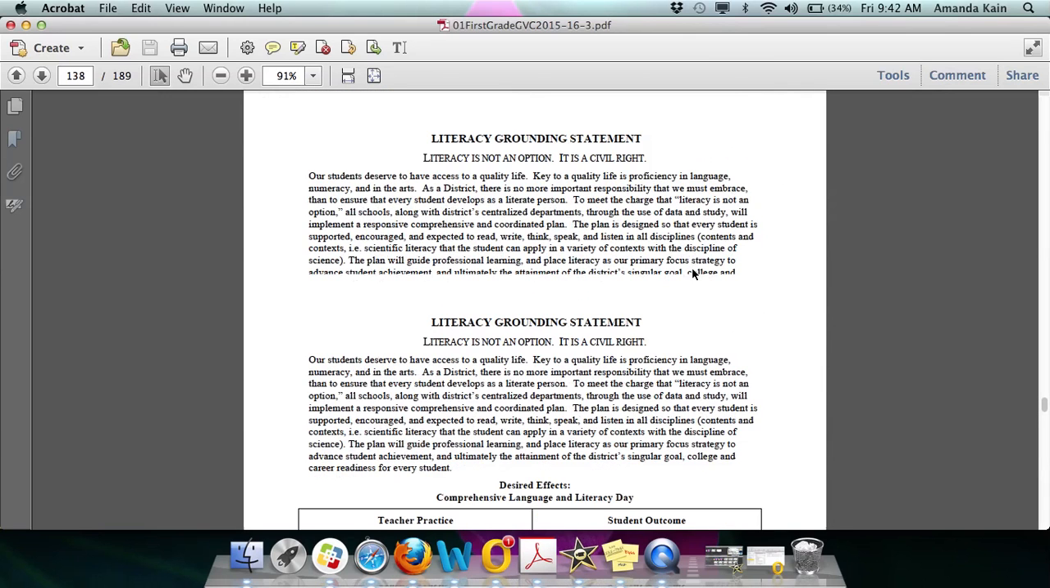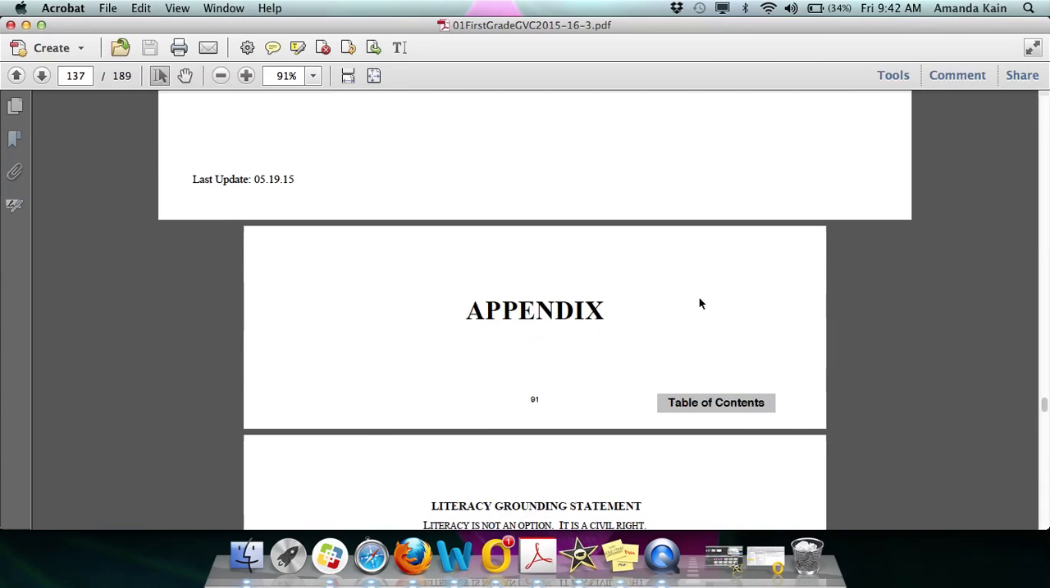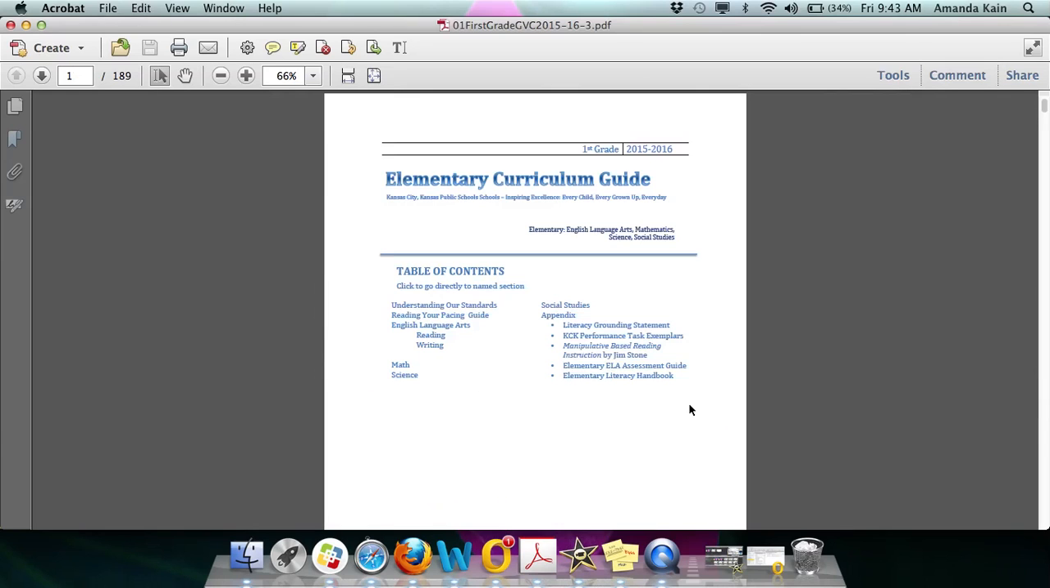When we go back up to the top, you will be able to see there are a few more links. The Elementary ELA Assessment Guide and the Elementary Literacy Handbook are two additional pieces of great information that are really going to help you build background. And they will link you to documents that are not actually located inside our GVC, but also still give you good information regarding your instruction.